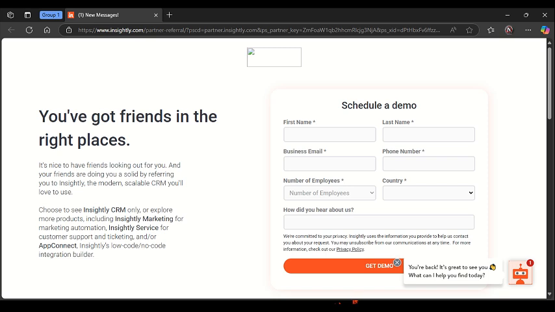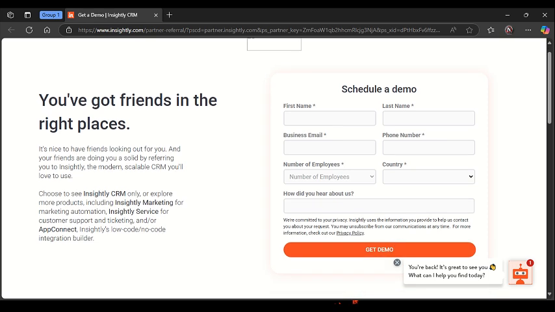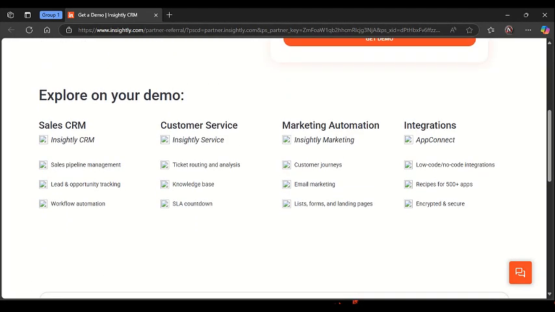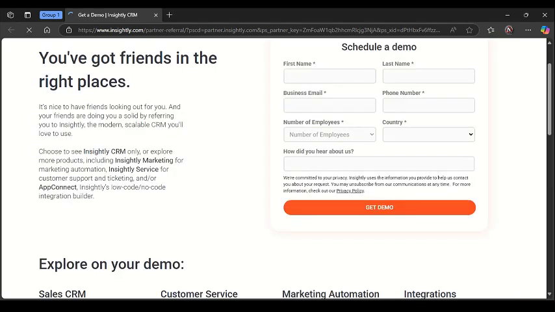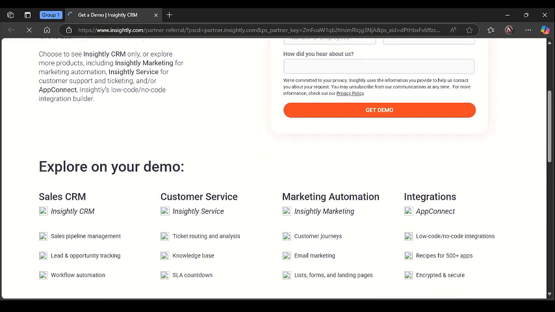And here is the key benefit, the top benefit of Insightly. It comes with an all-in-one platform. Insightly combines CRM tools, project management, and marketing automation in one place, eliminating the need for multiple software subscriptions, and also enhancing your customers' relationship with efficient project management and powerful marketing automation.